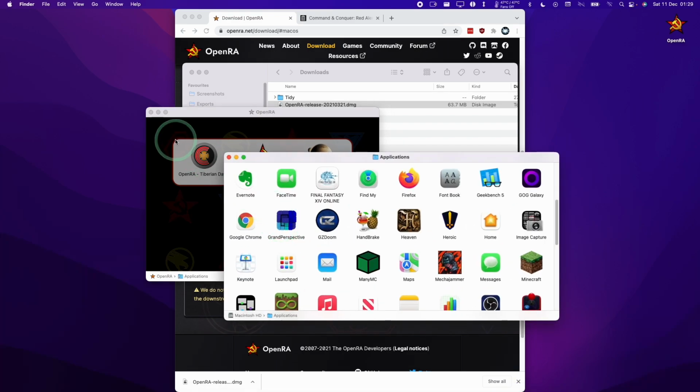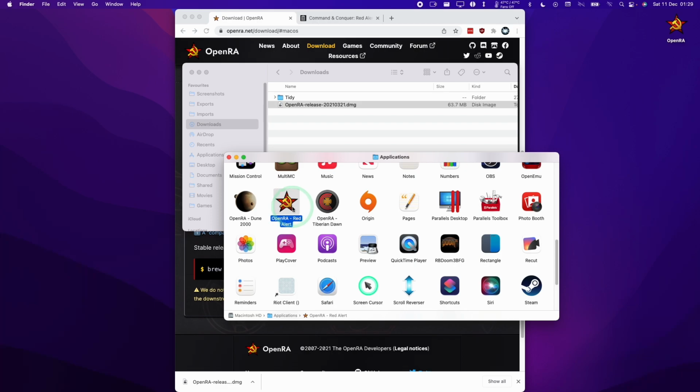Here we're going to double click. If I scroll down to here, what I'd like to be able to do is to open up the Red Alert game. There are also other games as well, for example, Dune 2000, and also Command & Conquer Tiberian Dawn.